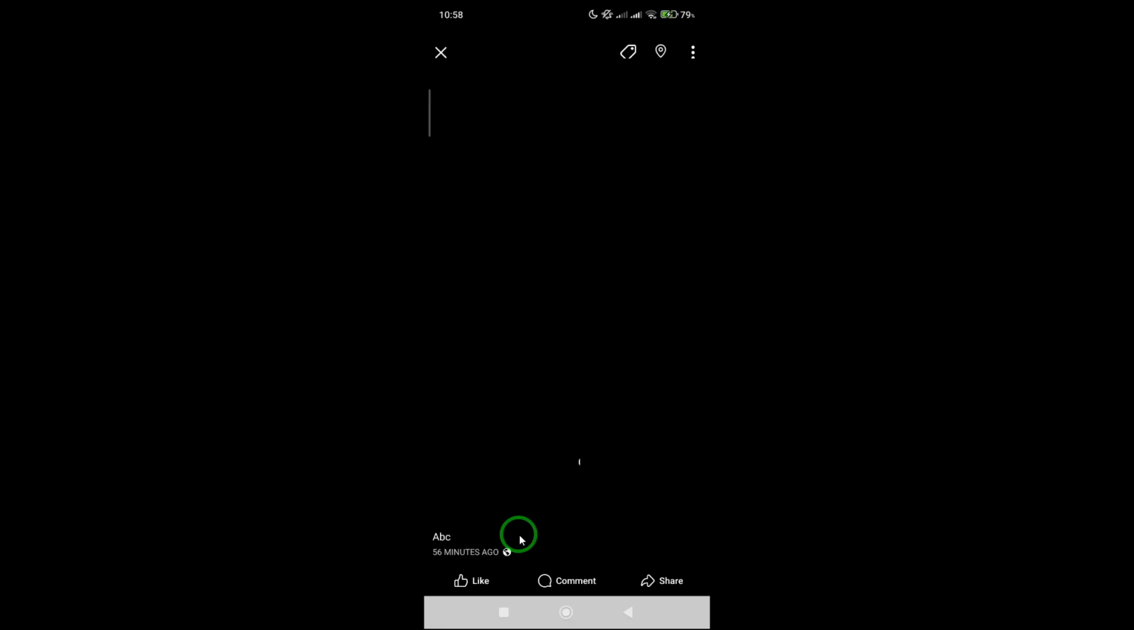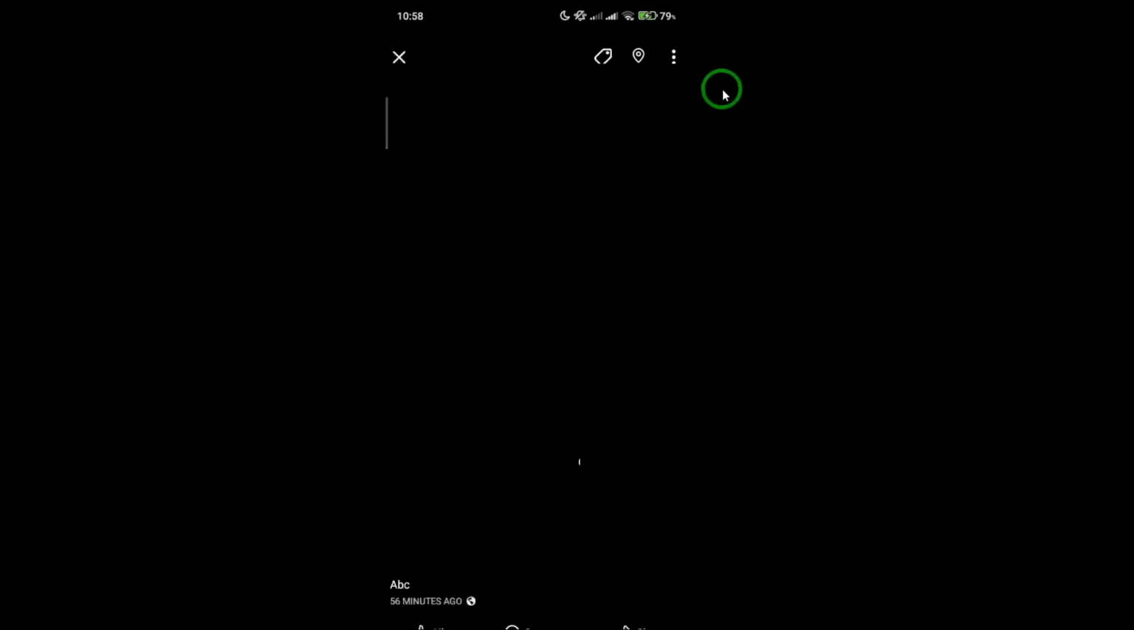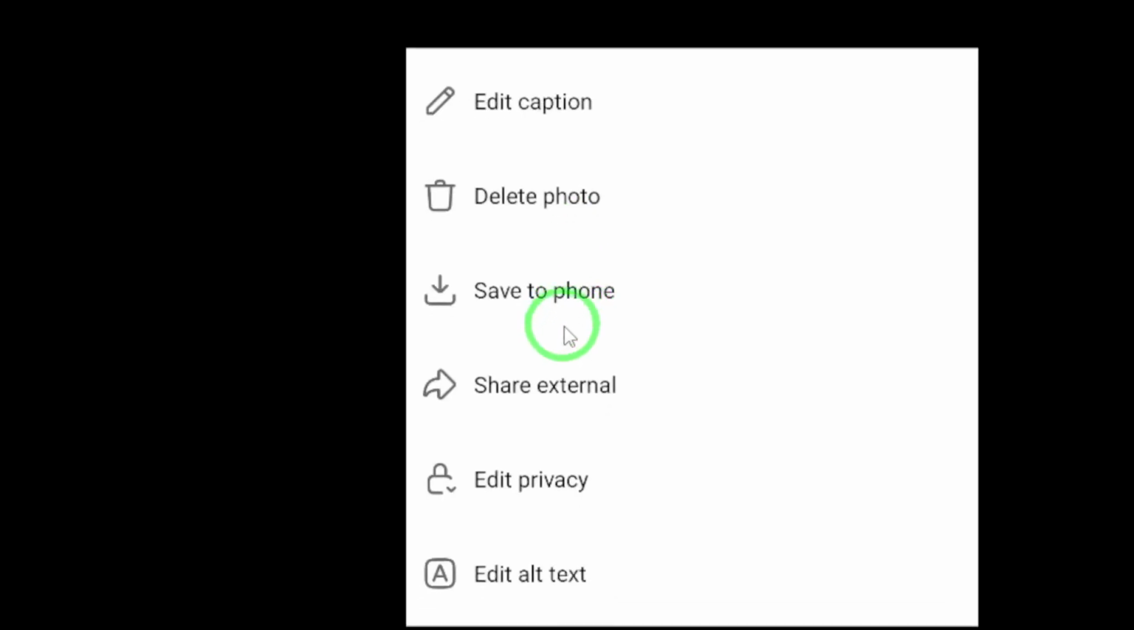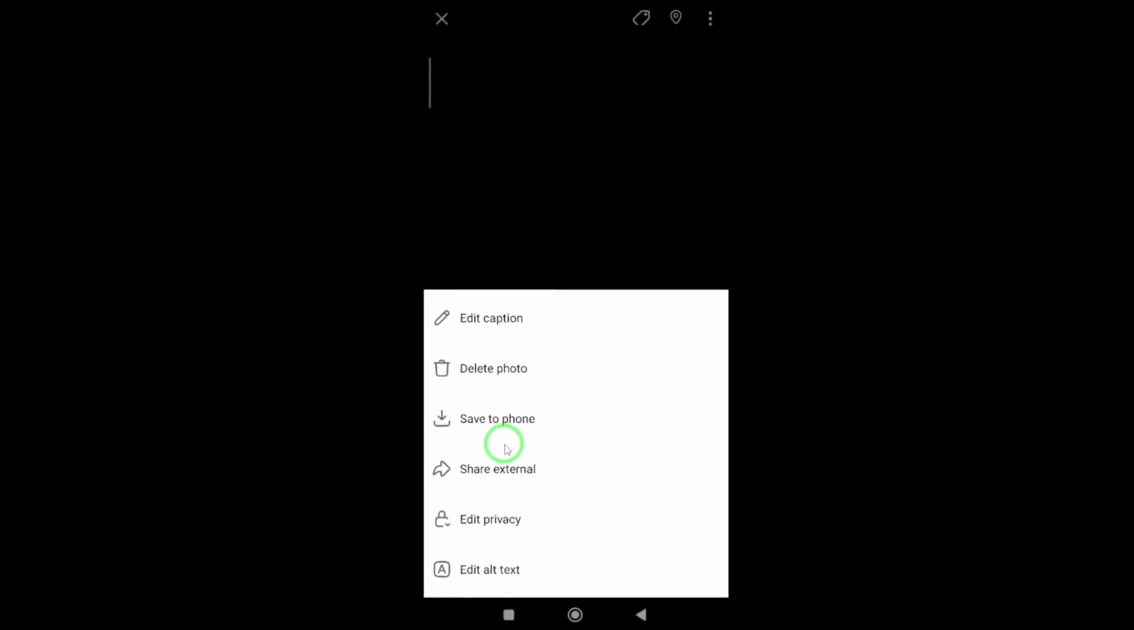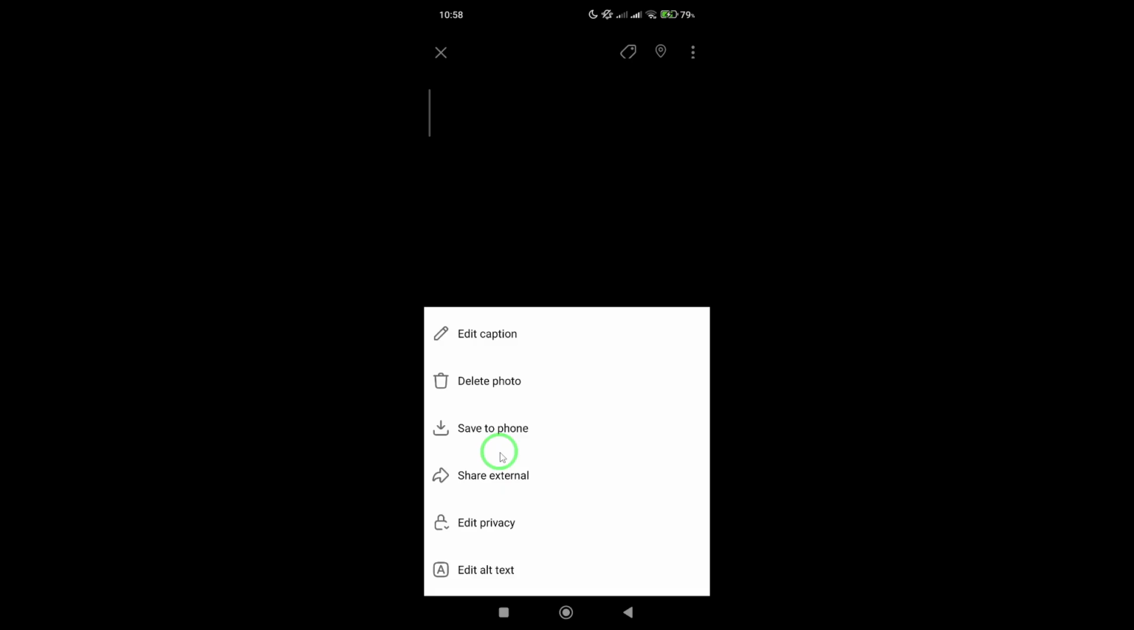Tap the three dots located on the top right corner of the photo. This opens a small menu with several actions you can take regarding the image. Among the listed options, choose the one that says Save to Phone. This selection signals the app to download the image directly to your device's storage.